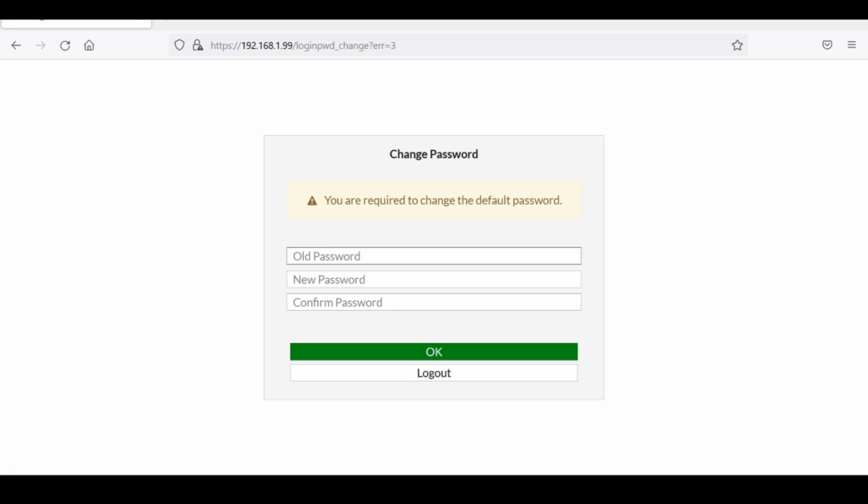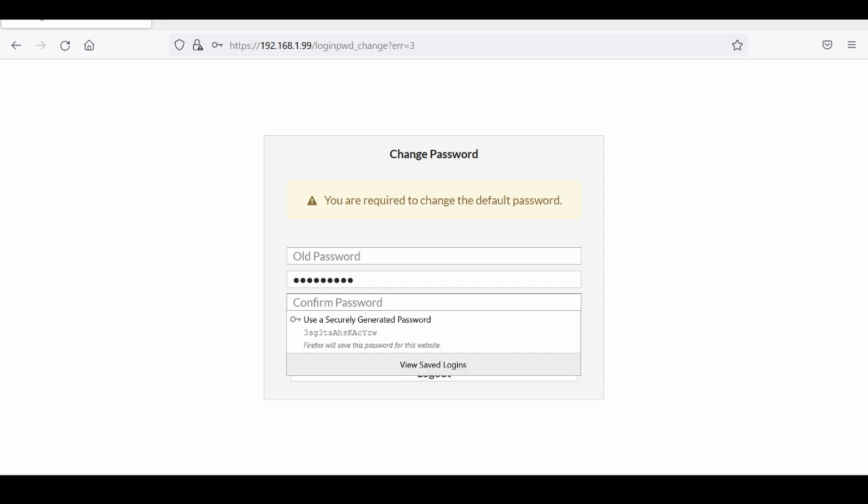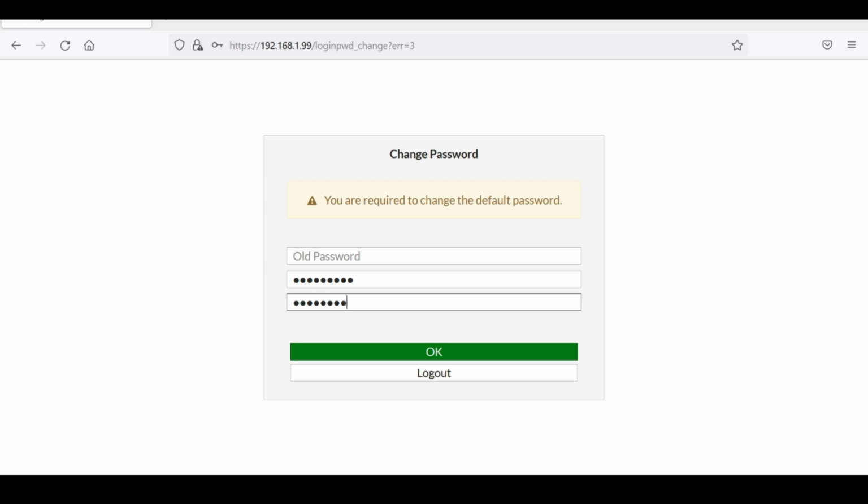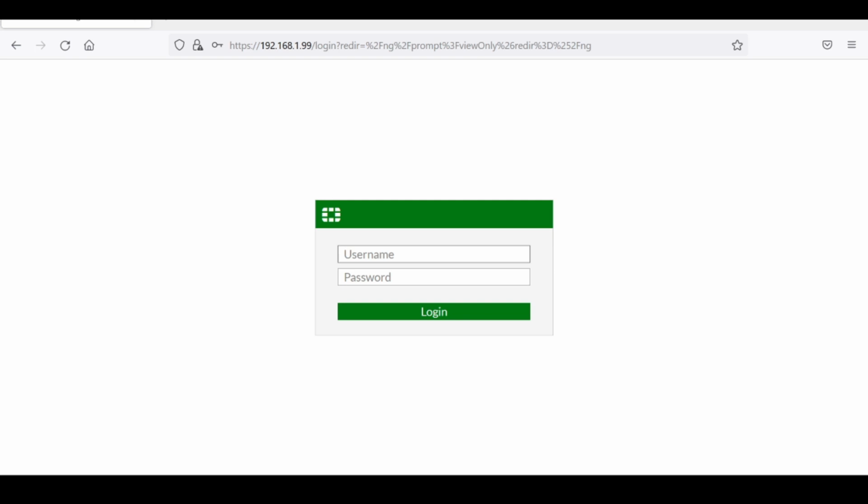And next you'll be prompted now to change your password, or should I say create a new password. So you want to create a secure password. Once finished, click OK, and you'll be prompted to enter back your username and the new password that you just created.